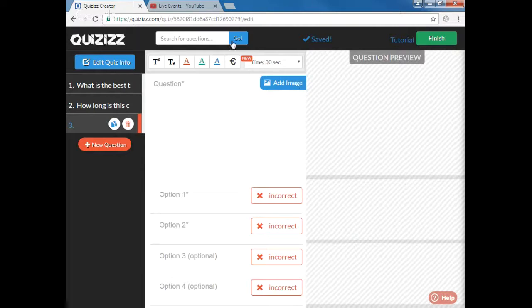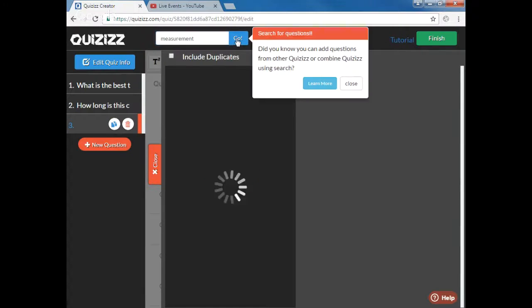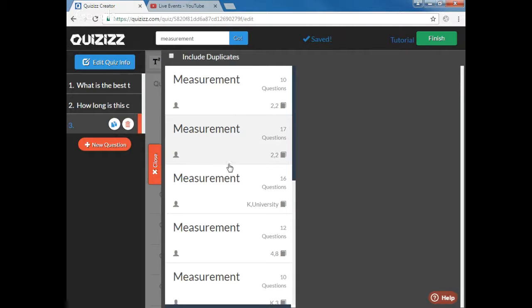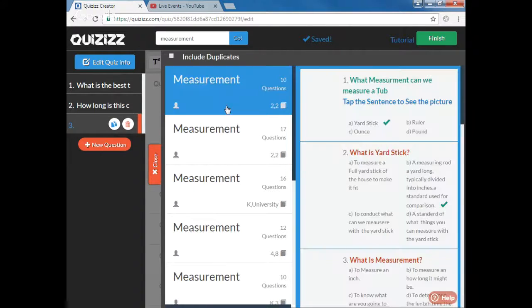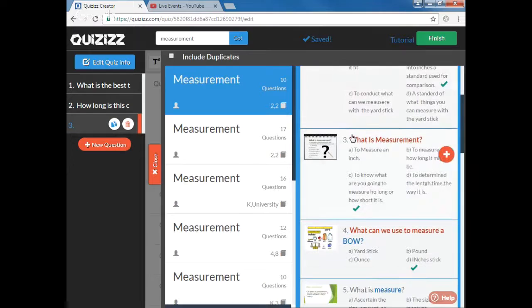from a shared quiz. So we're going to be coming up to the search box up here, and we're going to type in whatever we would like. Measurement. And then we're going to get a list of quizzes that others have made. Click on measurement. You can see all the questions over here.